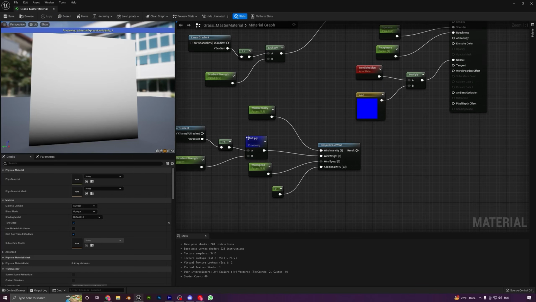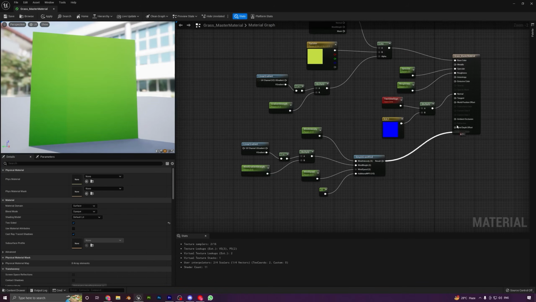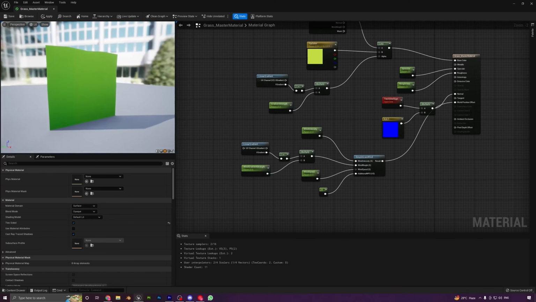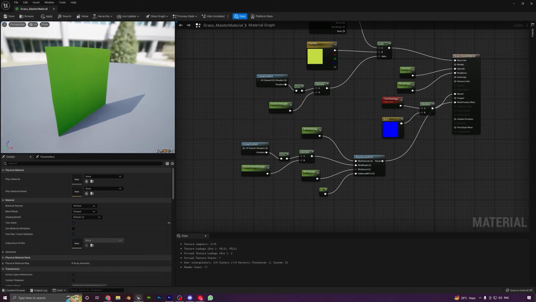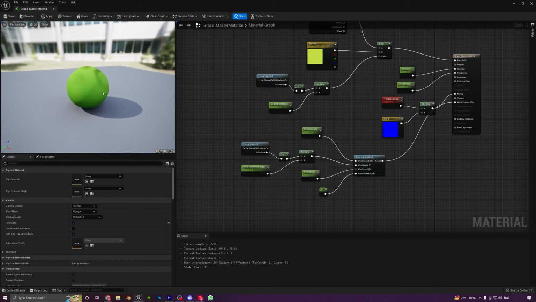And we are pretty much done with everything. Let's stop previewing this node and plug the result into the world position offset. And you will see that our plane is starting to get wobbly. You can see it is moving around. If you view this in the sphere form, you can see that the sphere is moving now. That means our wind has started to take place. So let's save and close this out.